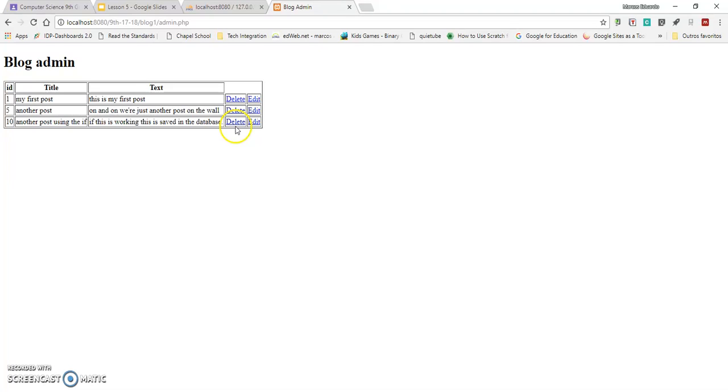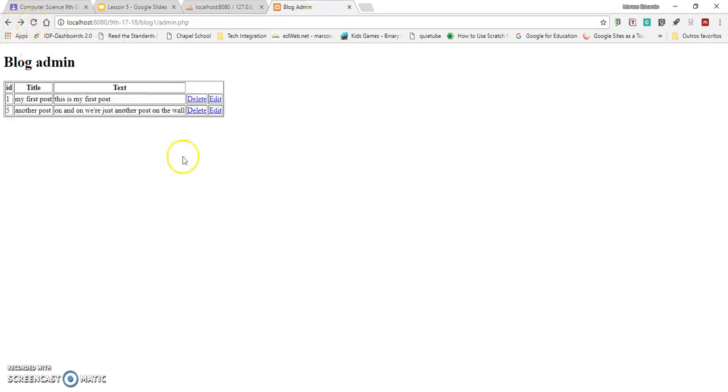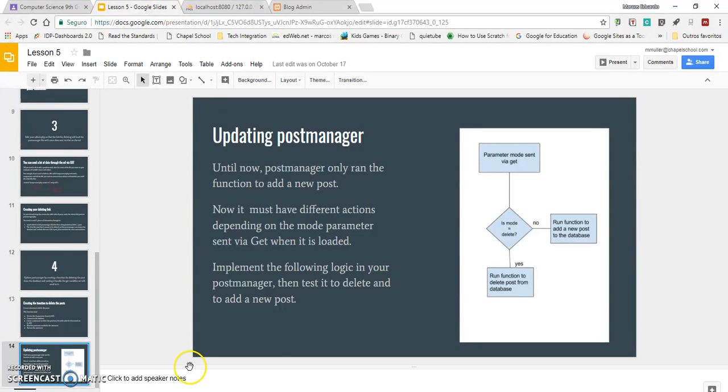Okay, let's do the other check and see if it is deleting too. Apparently, we go back, we refresh, and yes, the post is gone. So right now, you can add new posts and delete posts. And basically, this is the end of lesson 5. We're moving on. Next lesson, we are about to finish our blog now.